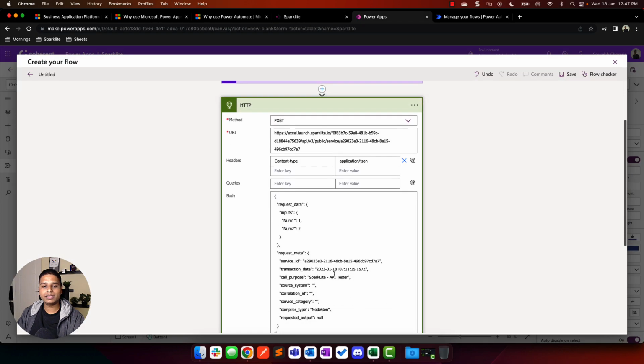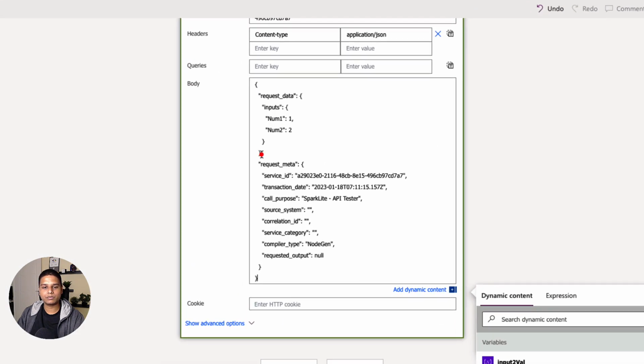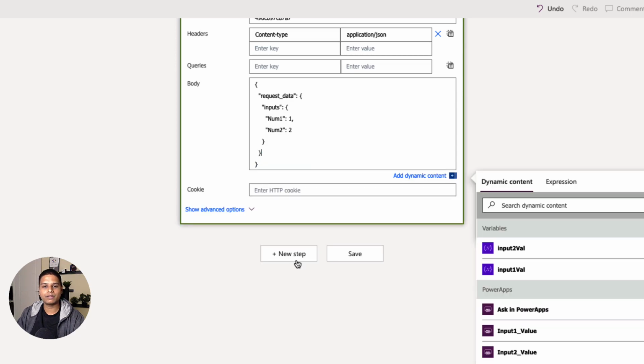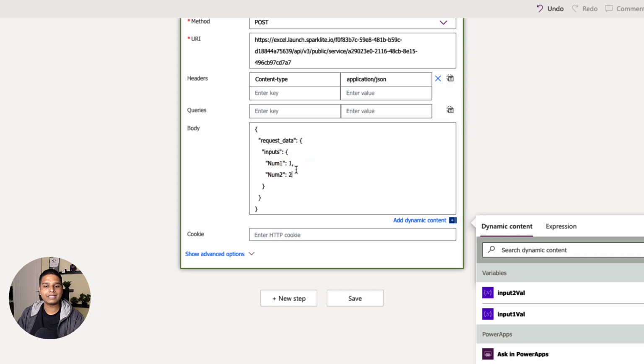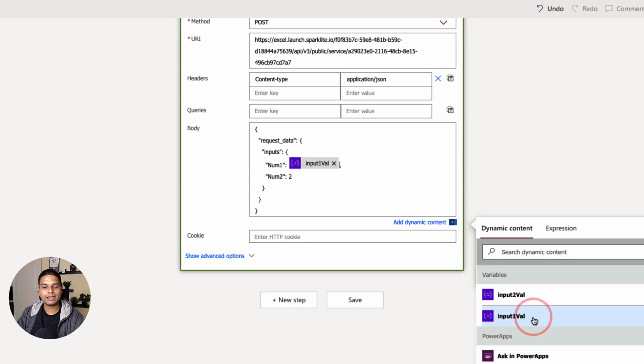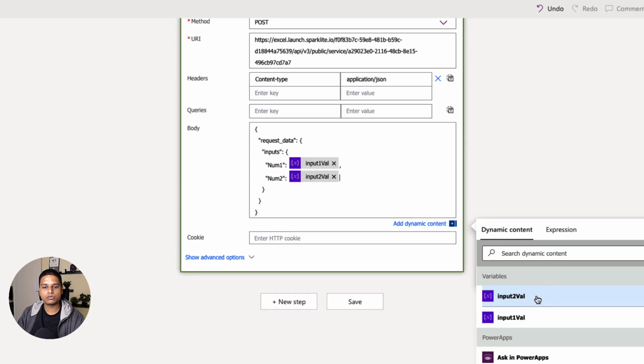While we don't need the entirety of it, for instance, we don't really need the request metadata. I'm just going to go ahead and select that and remove them. And for the first input and the second input parameters, I'm going to remove the static values and say input to val. That should show up right here under variables even at your end. So I'm just going to click input one val right here. For the second input, input to val right here.